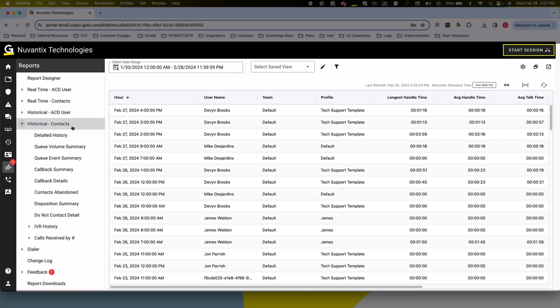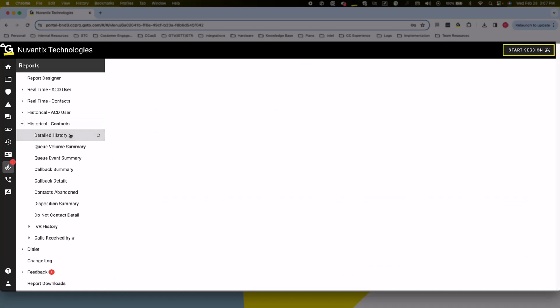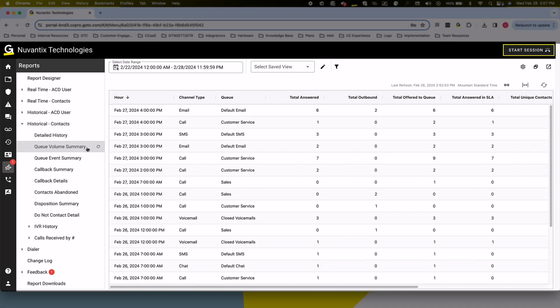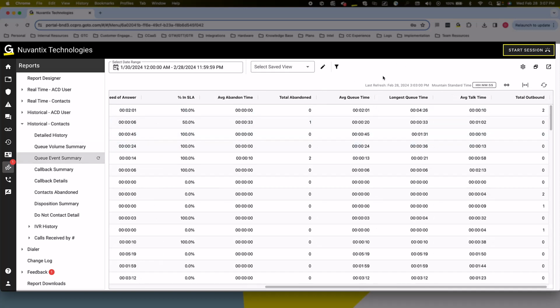But then we have historical contacts, and this is solely going to be revolved around the interactions that are coming into queue. Detailed history is going to show every interaction that took place inside of the contact center. But then you have information on the queue volume and the queue events. So how many interactions came in the queue? Specifically, how long did it take us to handle those interactions that came in the queue? So what's our average queue time or average talk time or average handle time from an entire queue perspective?